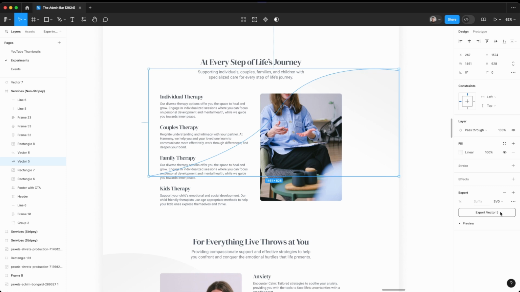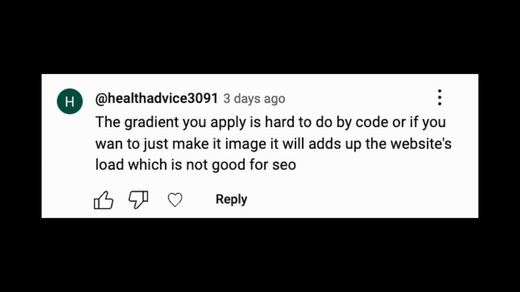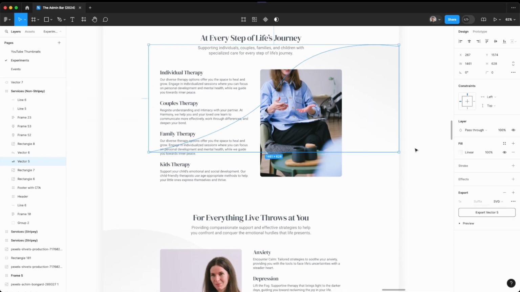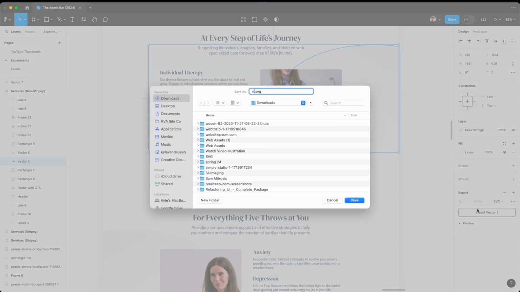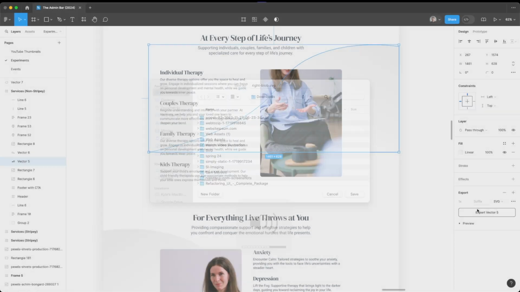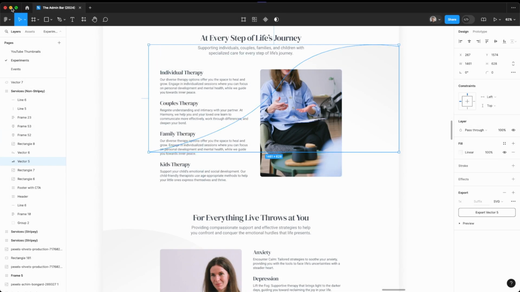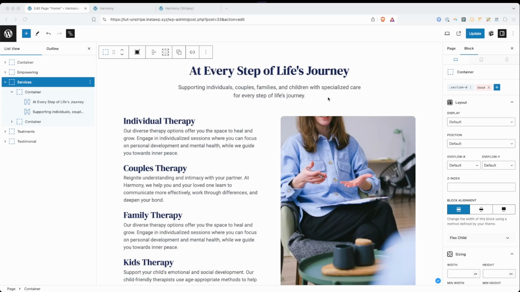as a SVG. Now we did have one comment saying how this version, the non-stripey version, would be terrible for performance. But other than this one SVG that we got to save out, which is only 4 kilobytes, I don't think there's really going to be any difference in performance. So we'll go ahead and export this out. We'll just call this right blob and save that as an SVG. And we'll go back in here into the editor.